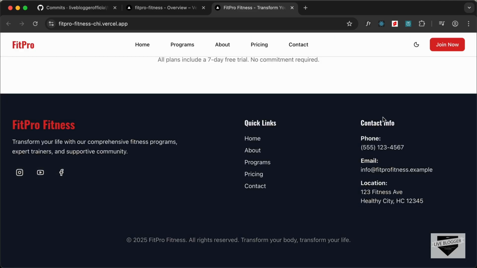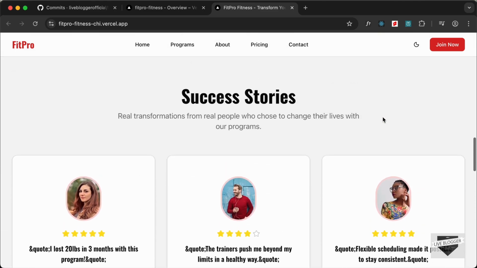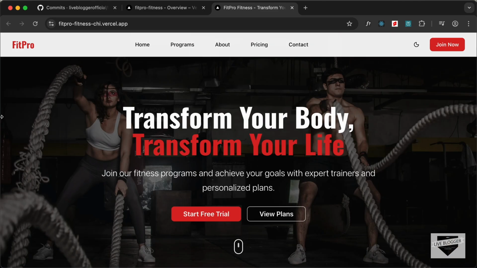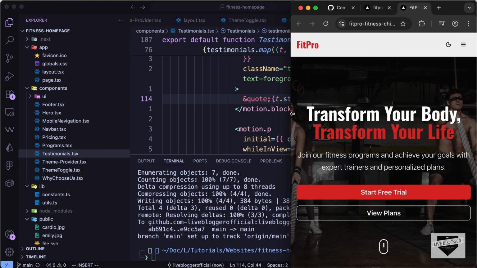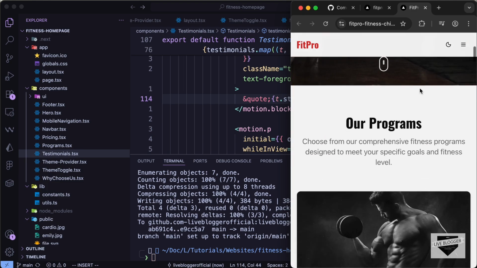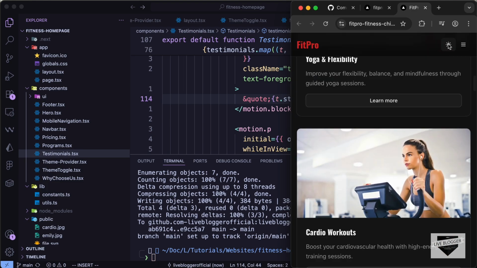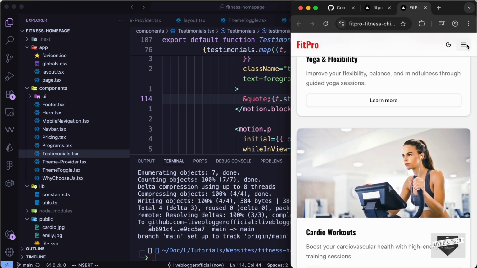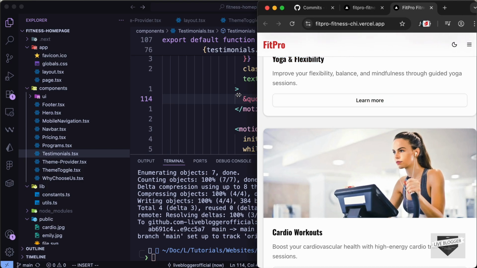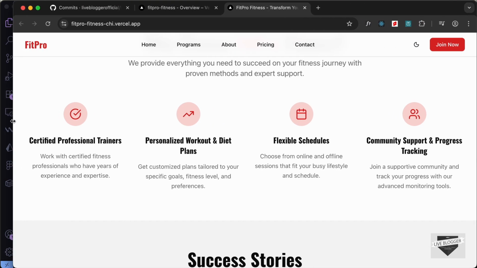Let's take a look at the light mode, and this is the light mode. Let's also take a look at the mobile version, and this is how it looks. So we don't have any problems. So with that, we have deployed our Next.js website on Vercel for free.